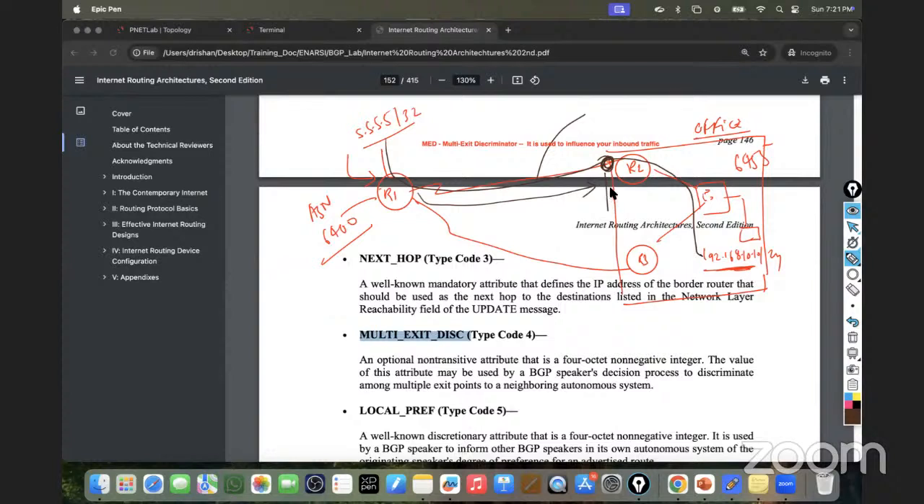But how is MED going to be configured? When this prefix is going to be advertised from this neighbor, this is the eBGP neighbor, this is also an eBGP neighbor. So while advertising, it will set the MED value. When it is advertised from here, it will set the MED value, let's suppose 50. This is the MED value. And this also advertises a MED value, here it is 100. So this MED is advertised from this neighbor as well. So 50 is from here, 100 is from here.